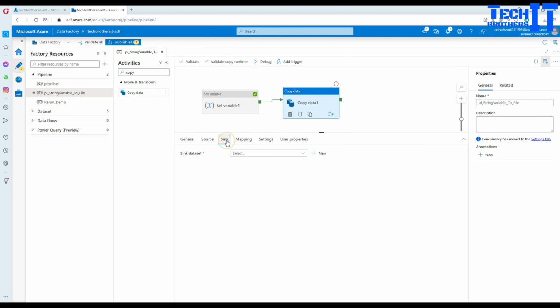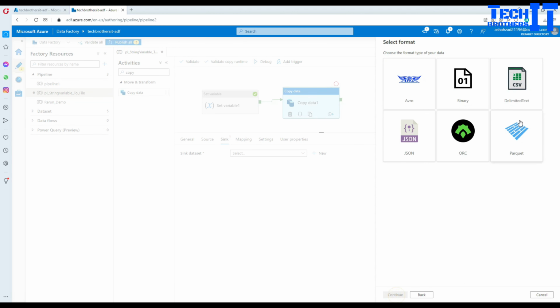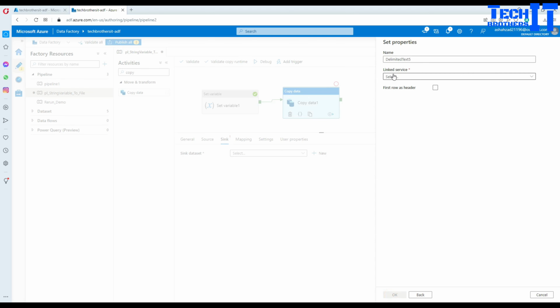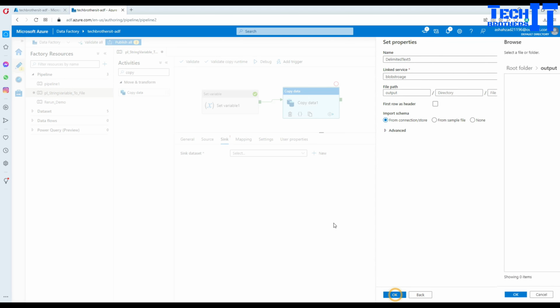Now you're going to go to sink. Here you're going to go to new blob storage. Yes. We are going to go to CSV, and then select the linked service that we just created. We are not going to have a header because we don't have any header. We are just going to put the value of a variable in this file. I'm going to select the output container in this case. Import schema from this is fine, and I'm going to hit OK.